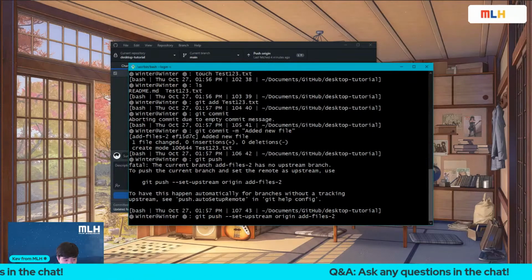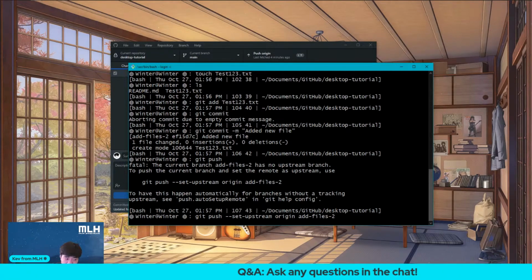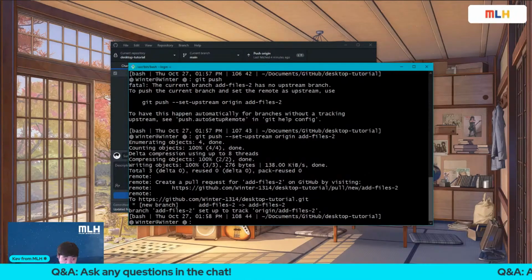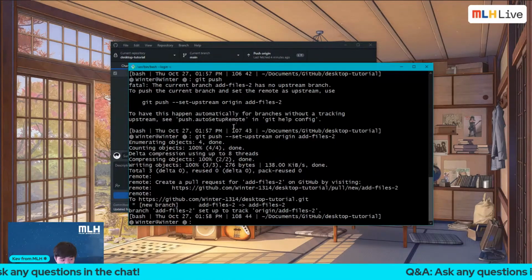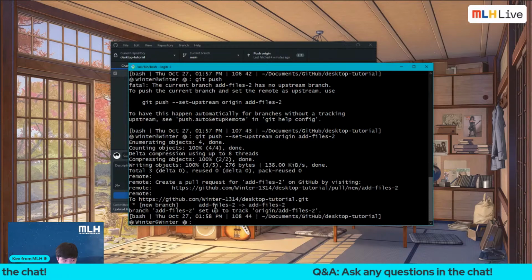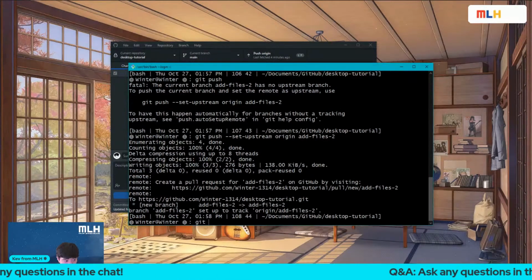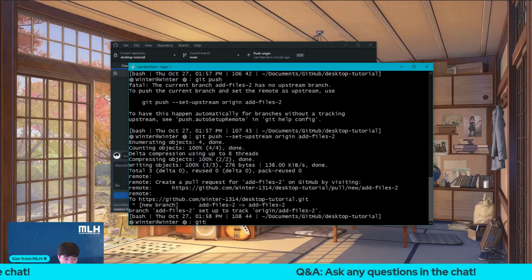So I'm going to do this real quick. Git push --set-upstream origin add-files-2. So now there's going to be add-files-2 on your remote repository too. So now you see it says it created a new branch remotely on the remote repository. Then it pushed this into this, and I'm going to do a git status. So now it's pushed up. So now you have the newest thing.